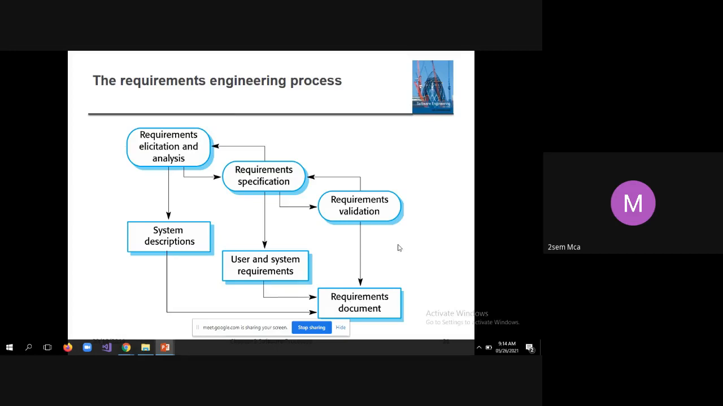Once you are done with requirements validation, you will get the complete requirements document. We call it the system requirements document.